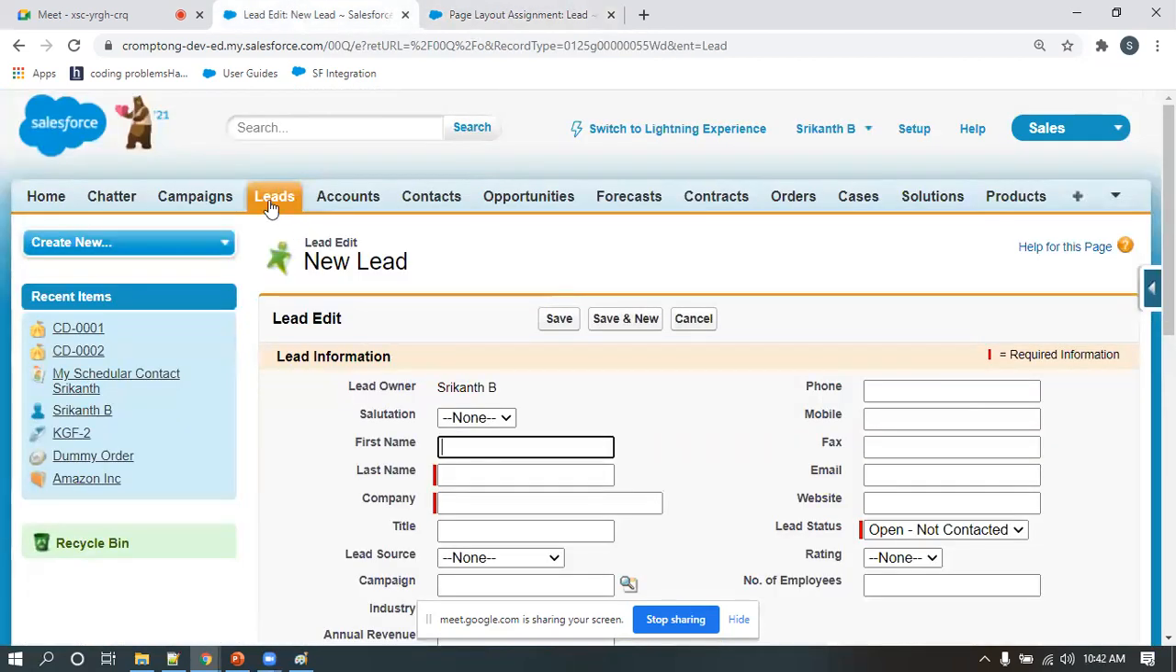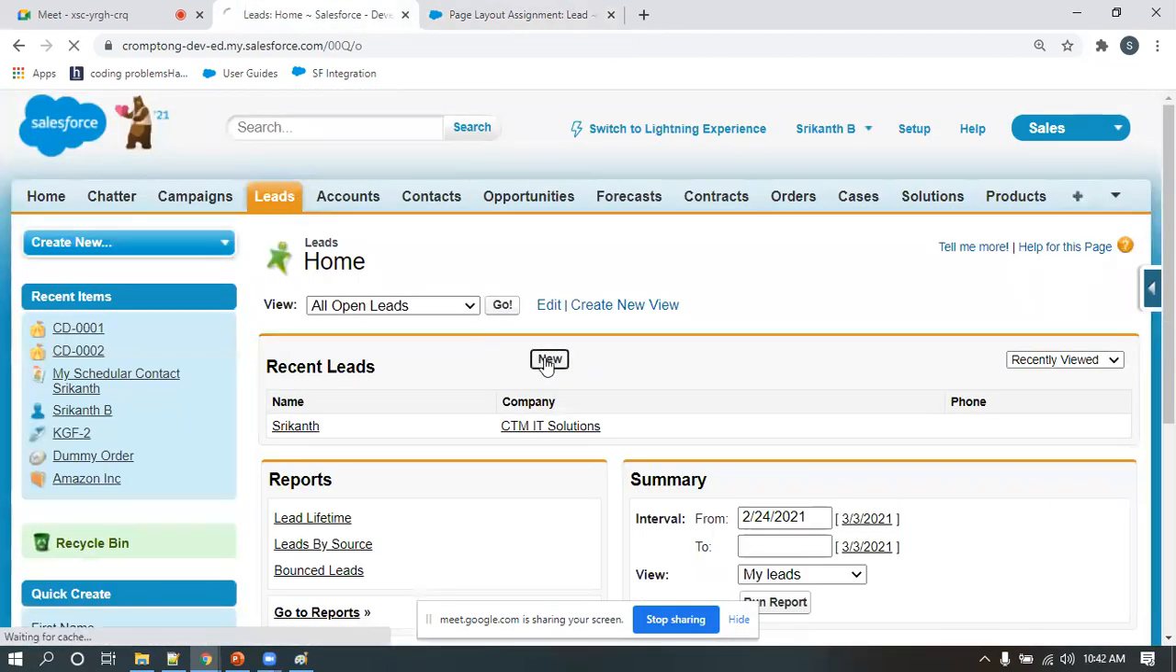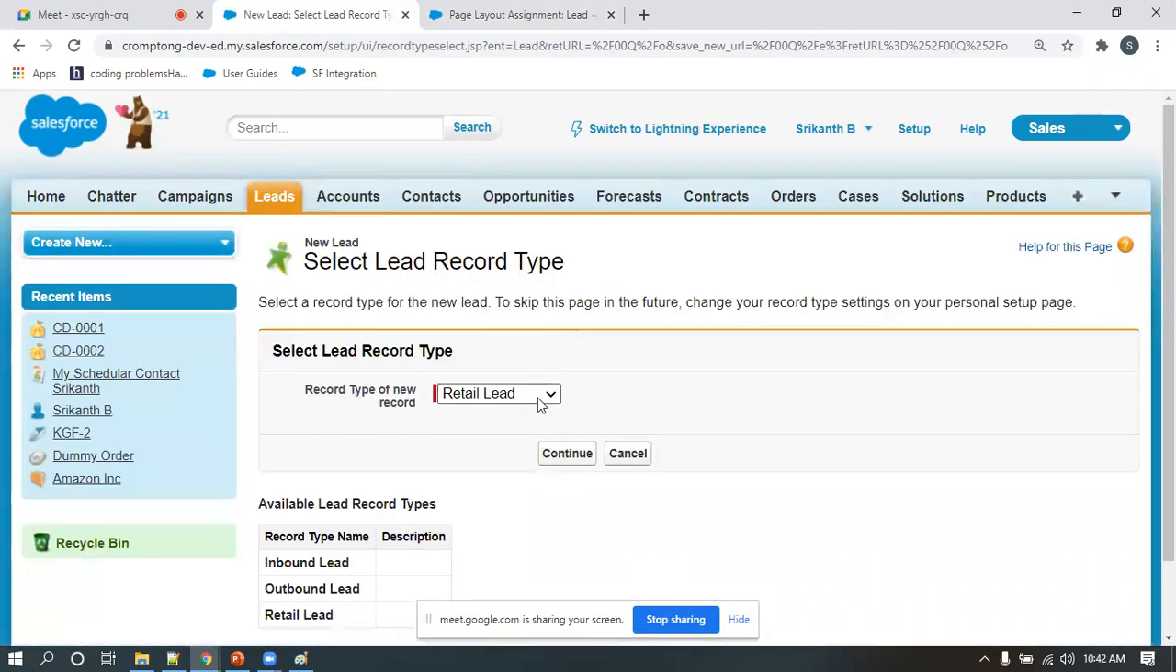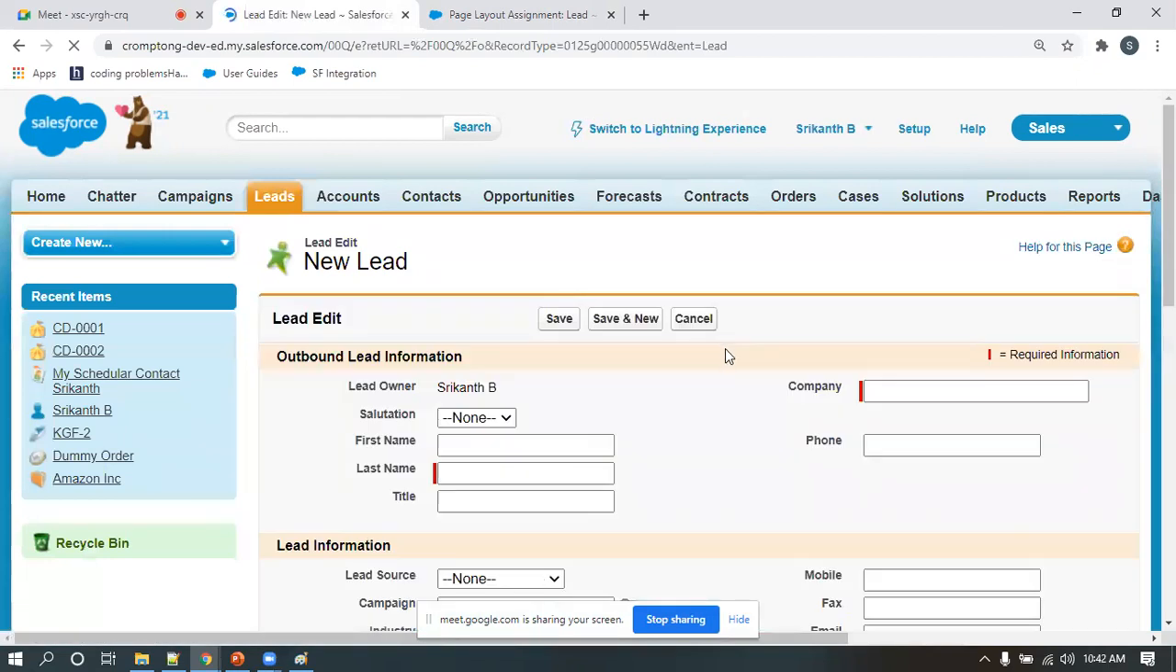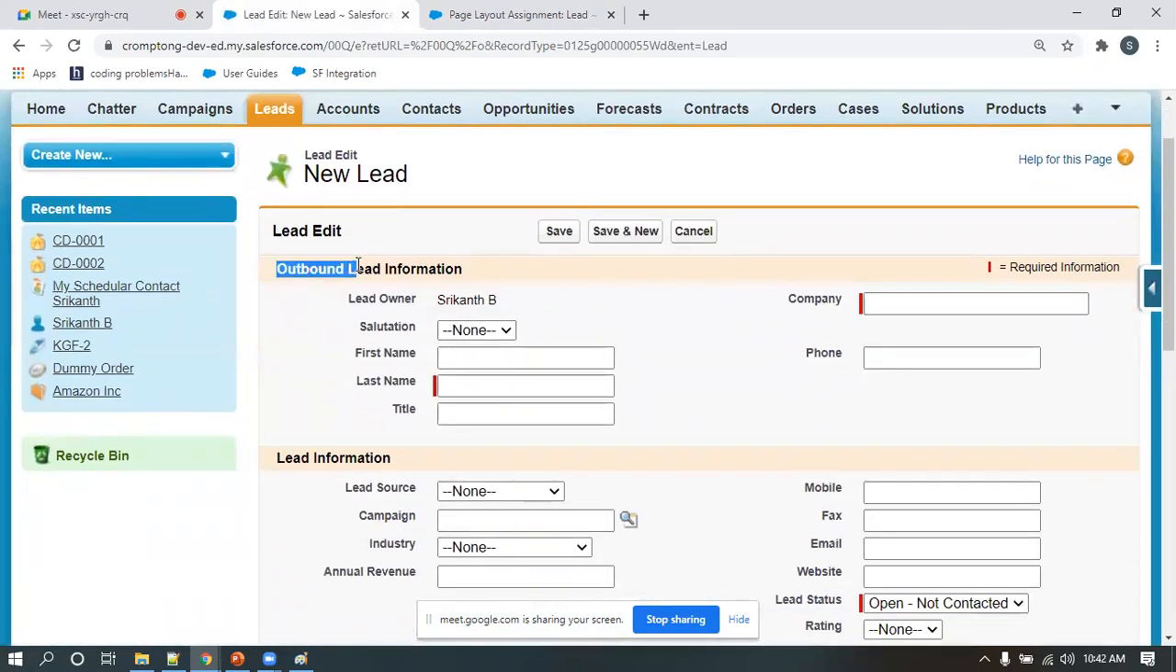Now you come here, click on lead, click on new, click on outbound lead, click on continue. See, now it becomes an outbound lead. Okay, and there is one more option I have to tell you.